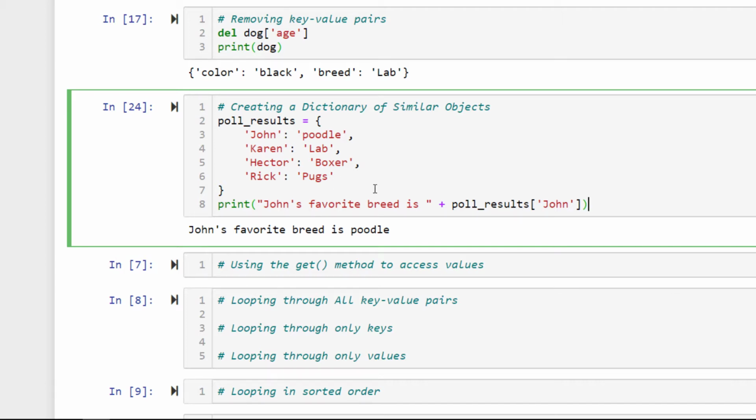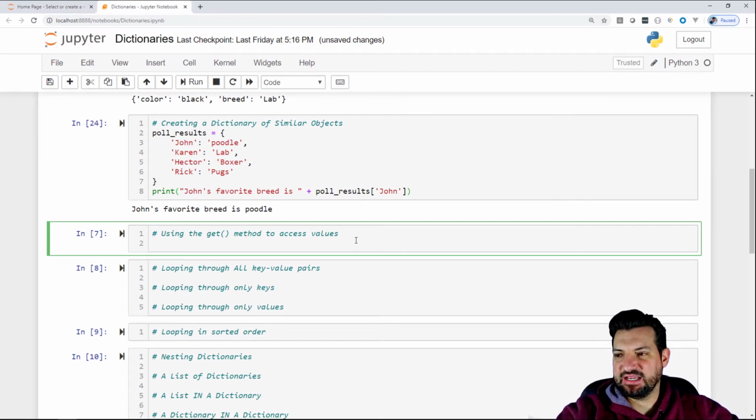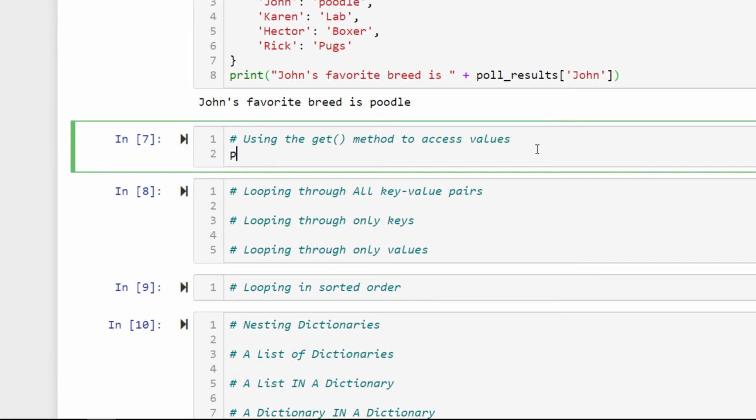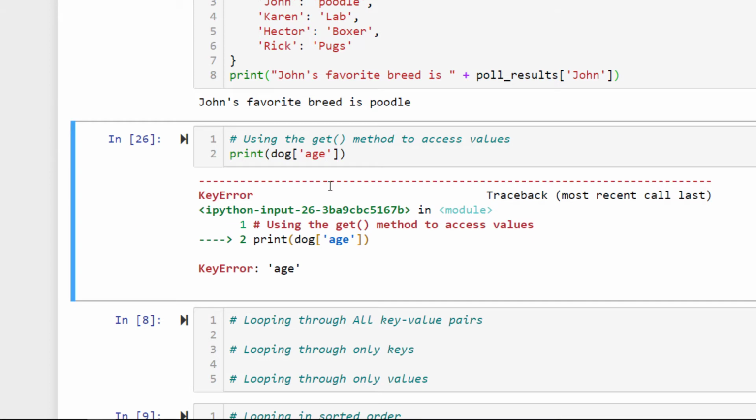Now, what is this get method? Using the get method to access a value. Well, what happens if you're calling in a dictionary a property or key that does not exist? For example, let me print dog first. Show you what's there. All right, color and breed. Remember we had age, right? So what if I was to try to print dog age? Well, it shoots an ugly error at us saying, hey, it's not here. There's a key error. And it says, hey, look, use the get method to access values.